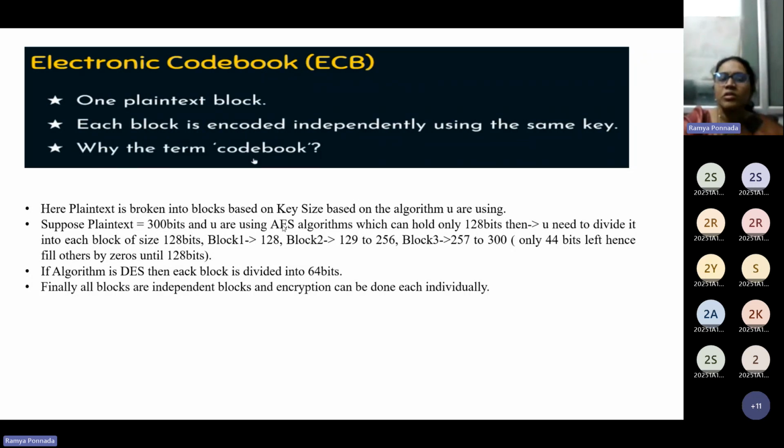So plain text is equal to 300 bits. What algorithm are we using? We are using the AES 128 algorithm, so the key size is 128. The 300 bits are divided into blocks of size 128 bits, because the algorithm is AES 128. Block 1 is bits 1 to 128, block 2 is 129 to 256 bits, and block 3 is 257 to 300 bits.